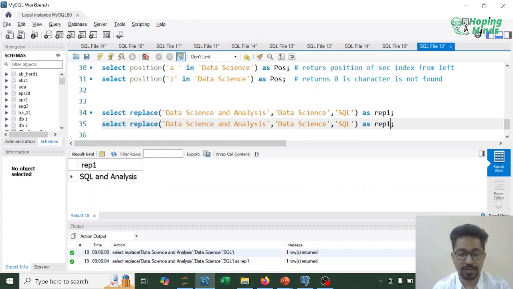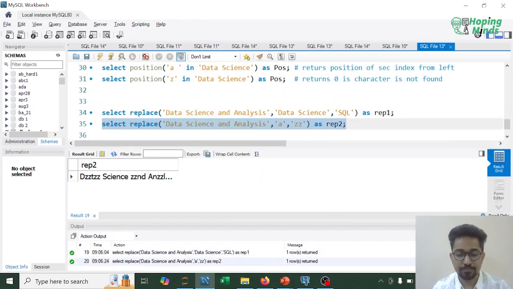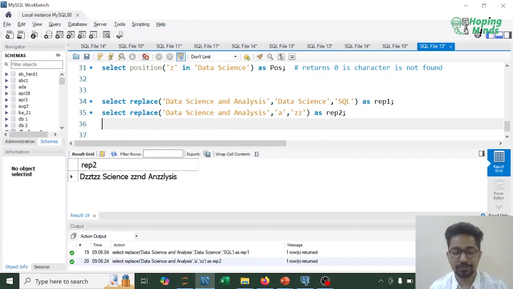Now what if the string has multiple replacements? Let's check. Suppose I want to replace all A with ZZ. Okay, just ZZ. Meaningless, but let's just check. So as we can see, all the A characters have been replaced with double Z. So that is how the replace function is meant to be used.